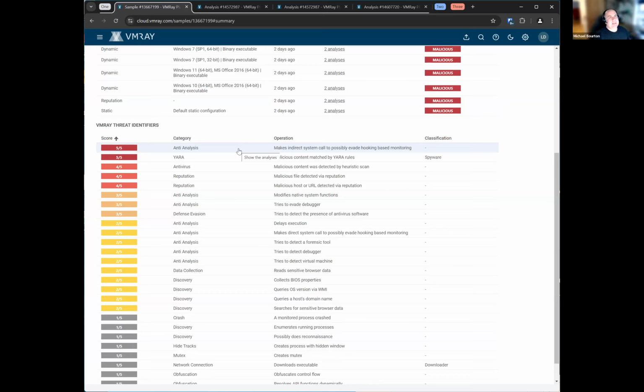Now, I'm not going to go into detail on that because it is a very complicated subject, and we could probably spend at least half an hour just talking about that. But what you'll see here, this use of indirect system calls, this is something that is specifically written to avoid detection via antivirus, EDR, and of course, many, many different types of sandboxes.